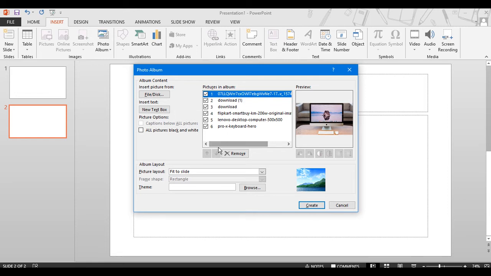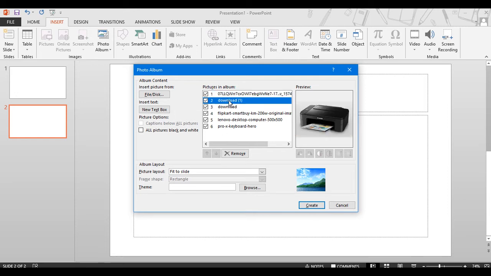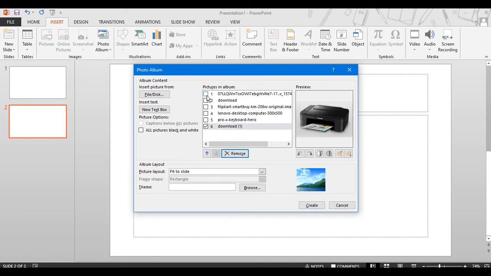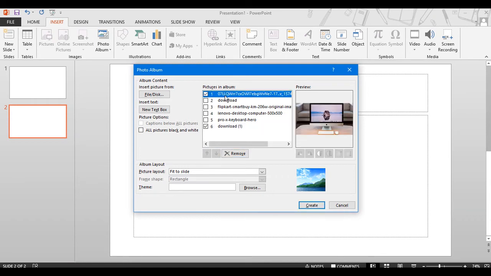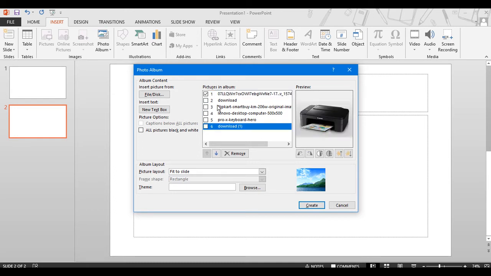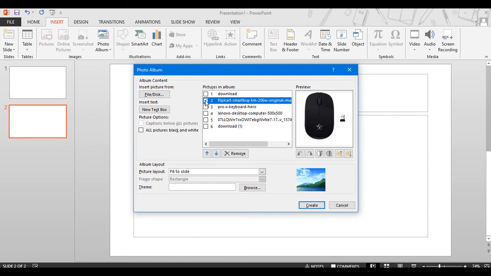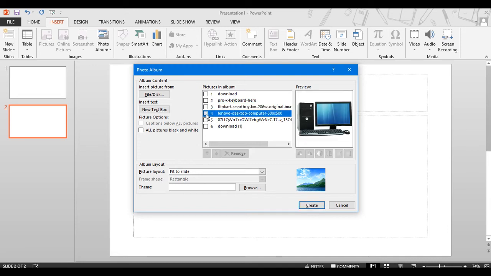For example, I want to show this picture at a different position. Select the picture, for example this picture, I want to show at the 4th number. So with the help of these two keys, select only one picture at a time, then you can arrange their order. Keyboard I want to show just one step up. Then unselect this, then I want to show it here. Then the desktop PC I want to show at the starting. Then the laptop I want to show here.